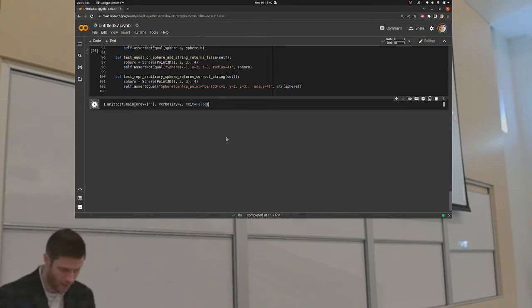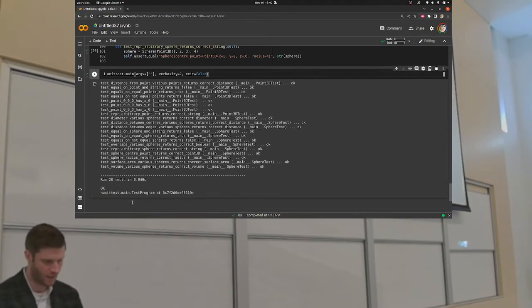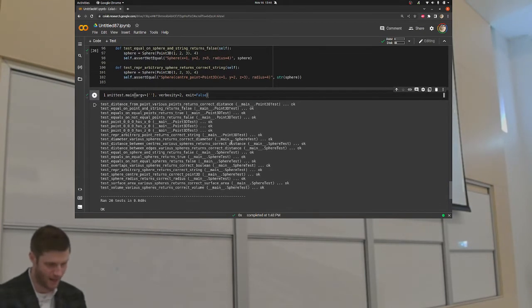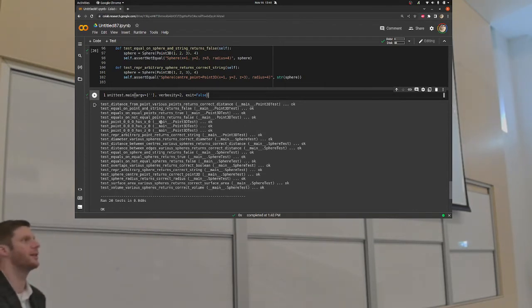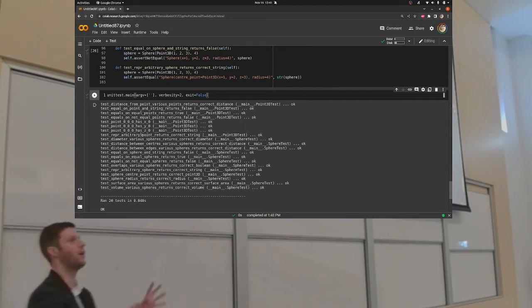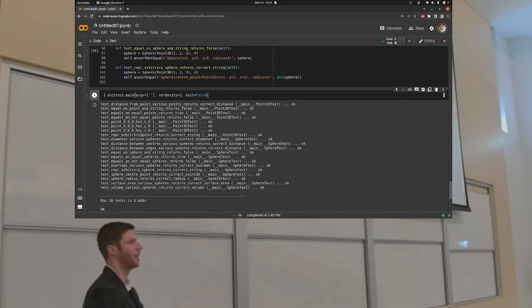I'm going to hit run, and look at that. 20 tests ran in 0.04 seconds, and it looks like everything's fine. They're all okay, great. And you'll notice this actually ran all of the unit tests. It didn't just run the Point3D test or the Sphere test. It ran the Sphere test and the Point3D test. It ran all the unit tests we had in our Colab project.